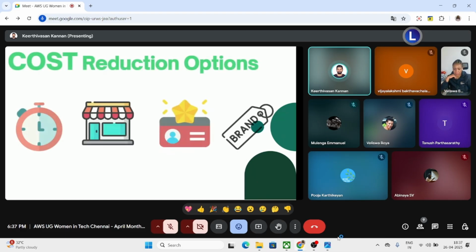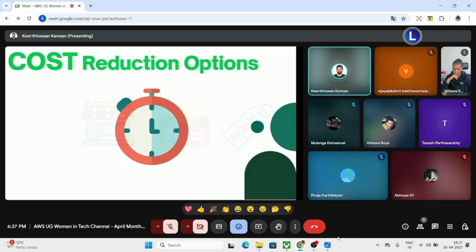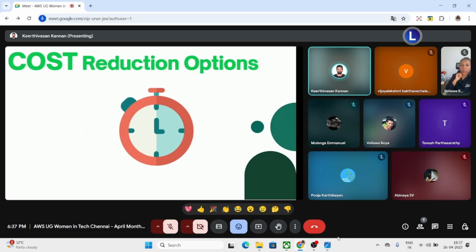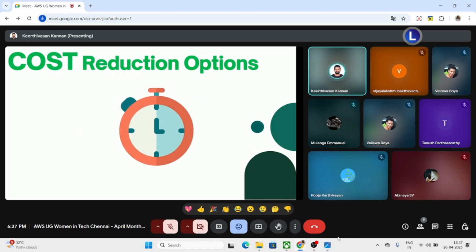So there are generally four different things which we spoke about. One is reducing the frequency, and then trying different shops or different services, opting for the brand loyalty, and then changing the brand itself, right? So four different things which we spoke about. So first let's talk about how we can reduce the frequency itself.